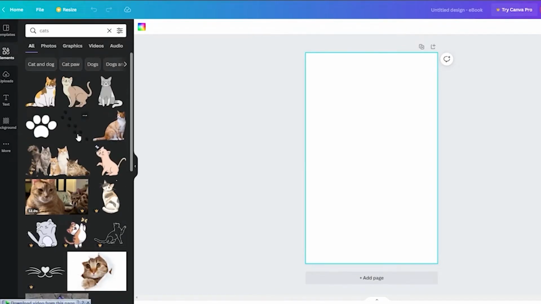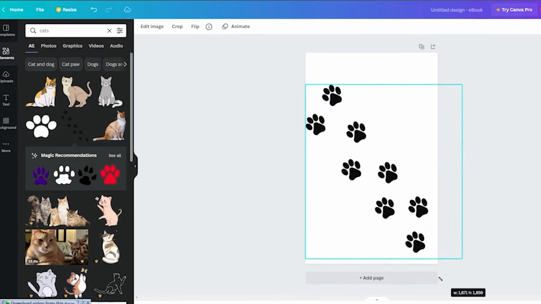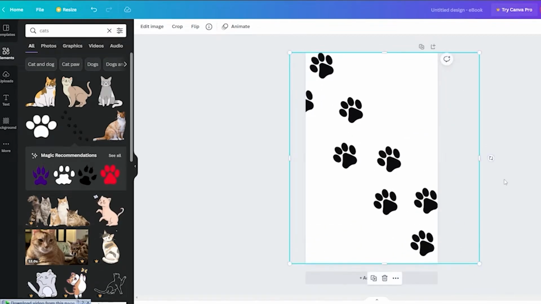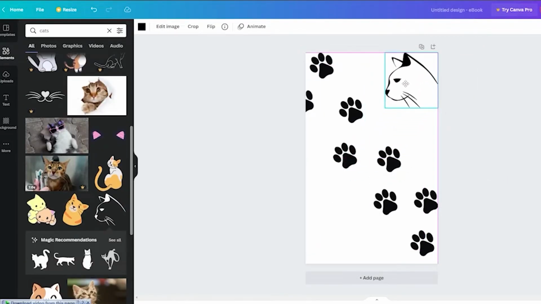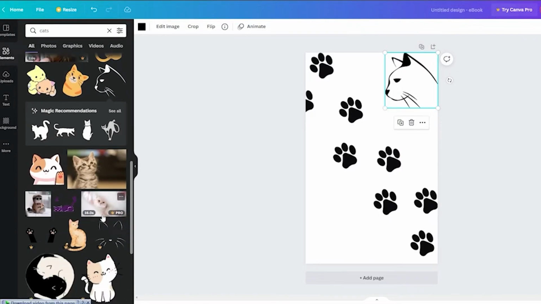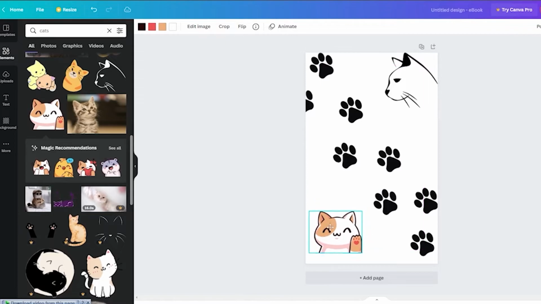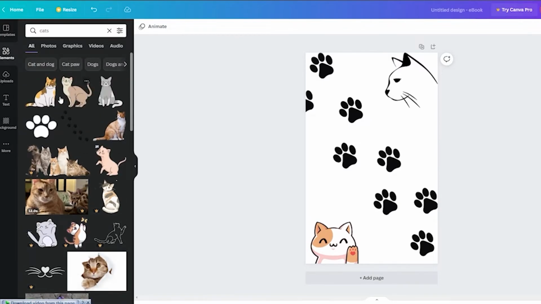You can go with anything like this, maybe something along this line, maybe we could go with that, put it over there, simply like this one over here. And maybe you can add a cat design over here at the top, and maybe you could go with another cat over here at the bottom, like this one over here, put that over there, and you are good to go, right? Simply like that, nothing too fancy, pretty simple.